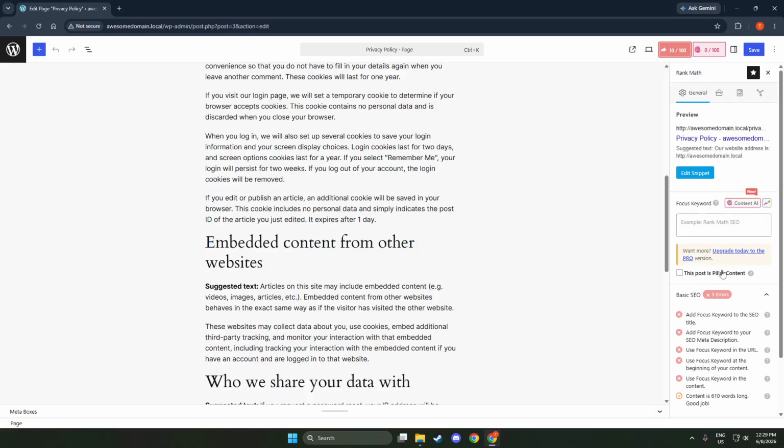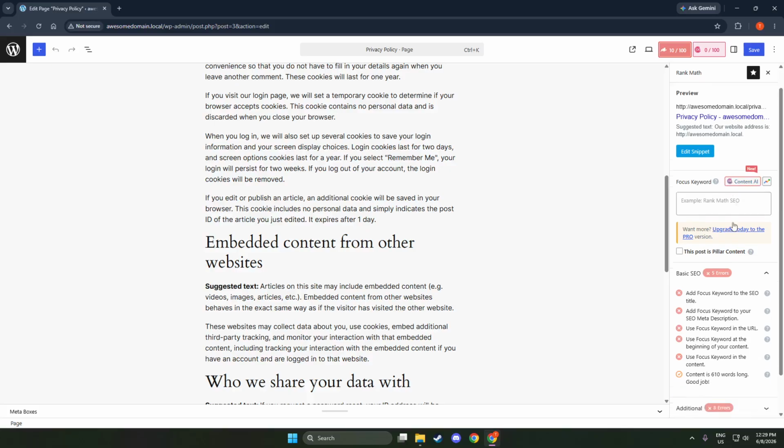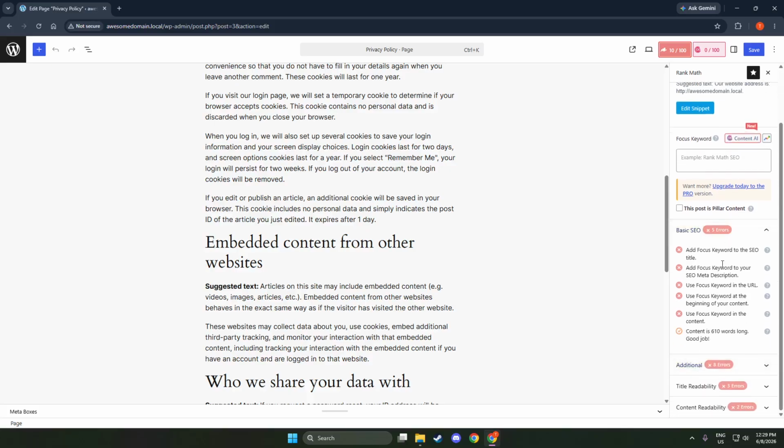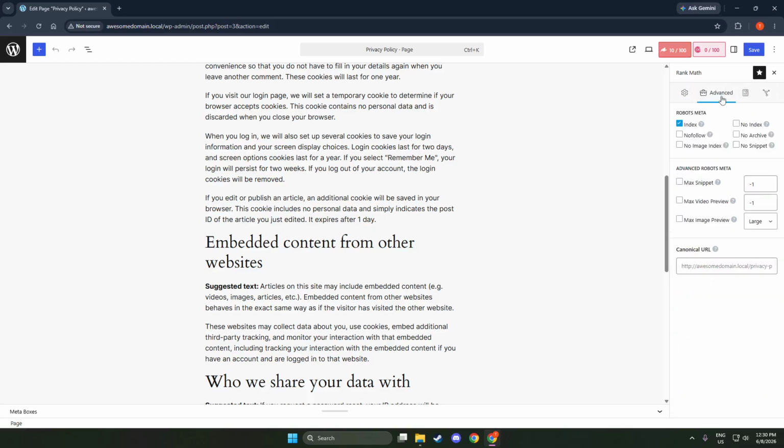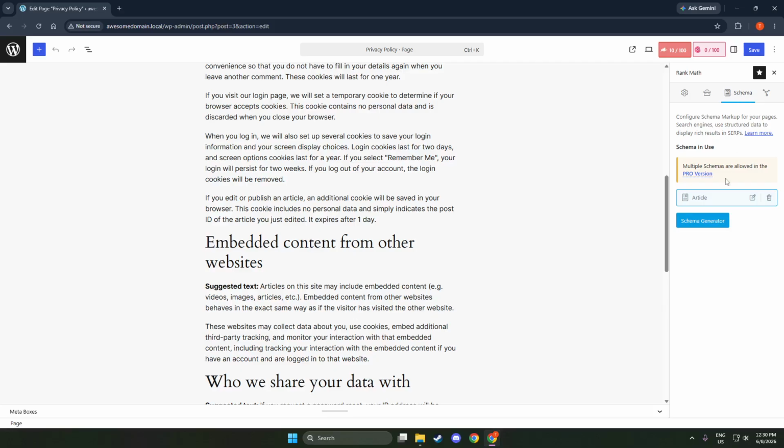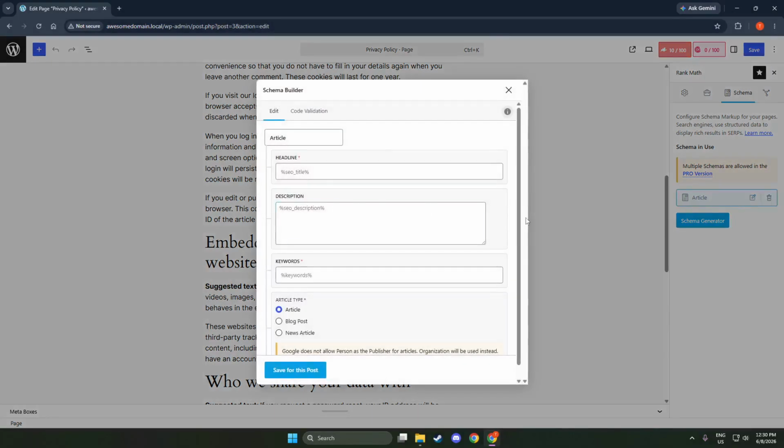From there, go to the Schema section within the Rank Math panel. This section is specifically designed for managing schema markup. Here, you'll be able to view existing schema types or add new ones depending on your requirements. This is where the magic happens, as schema markup plays a significant role in how search engines and users perceive your content. Next up, click on the Schema Generator.